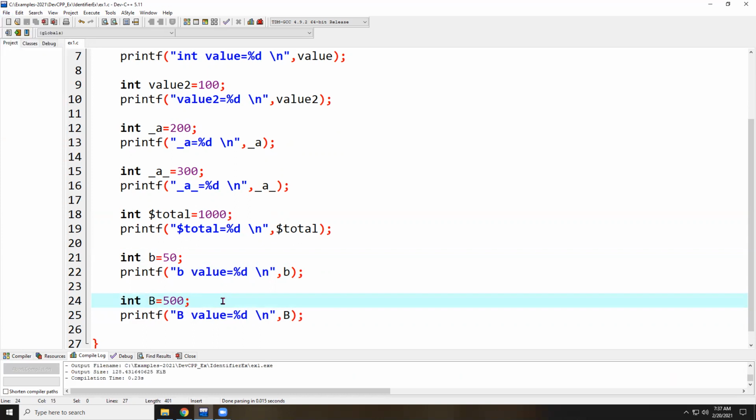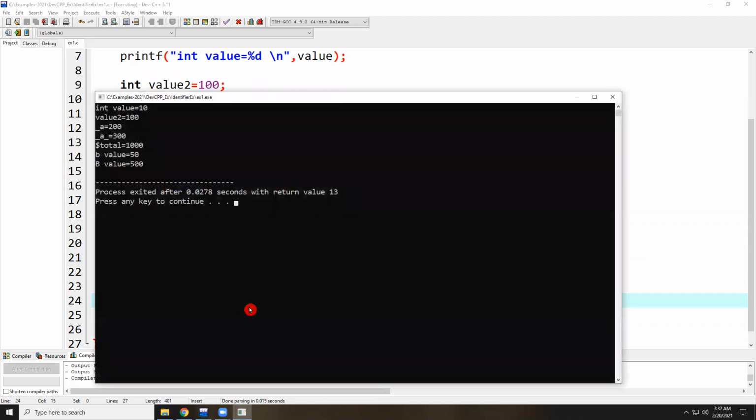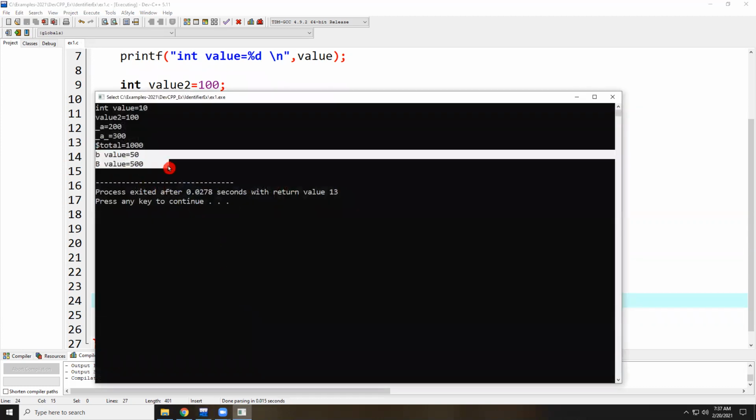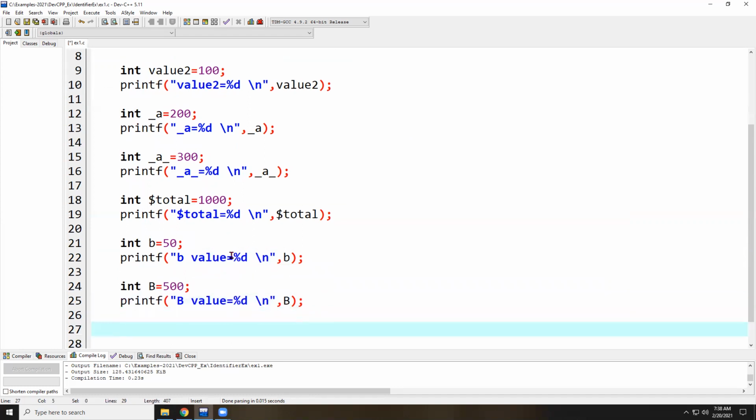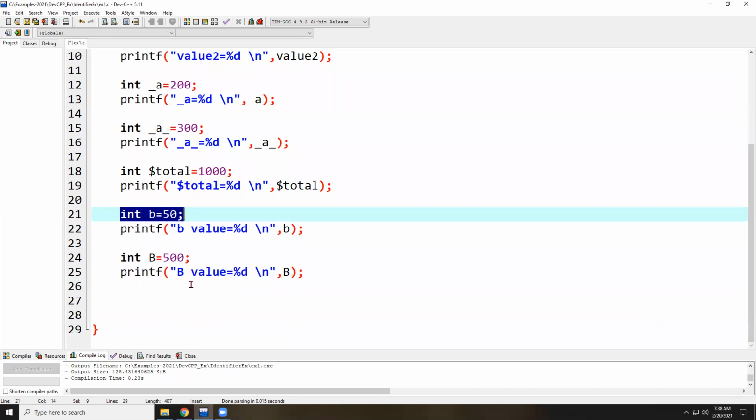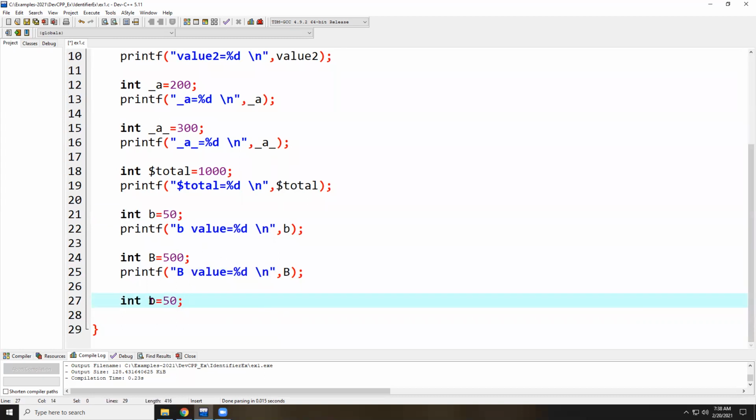Okay, compile the application. It's successfully compiled. Run the application. It prints small b value equals to 50, capital B value is equals to 500. So it means the C language is a case sensitive language. These identifiers are treated differently: small case is different and capital is different. Okay, so these are all valid identifiers. We can also write other variables like C underscore 1 or C1 or total1 or sum1.